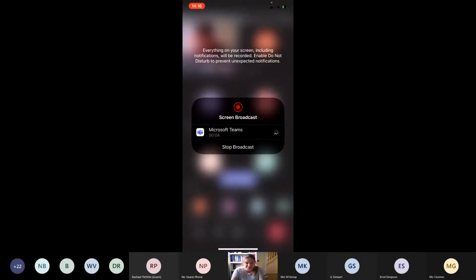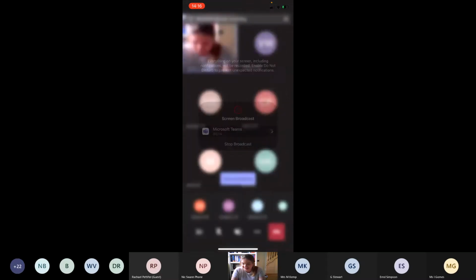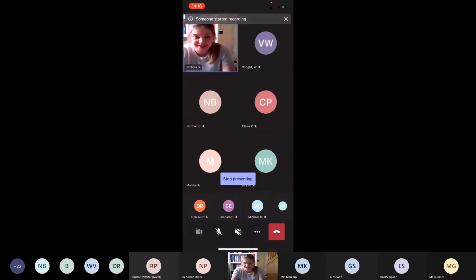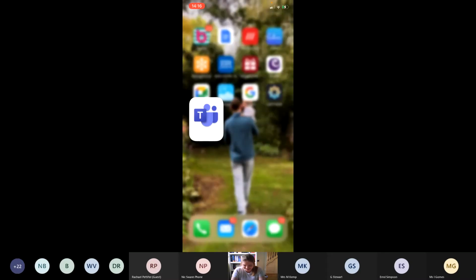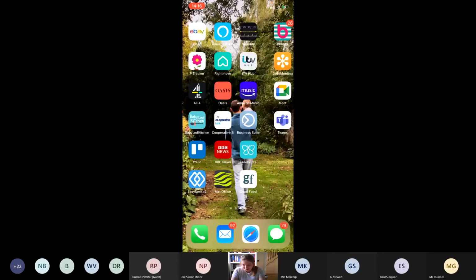Right, so hopefully now everyone should be able to see my phone screen. If you can't, do you want to just give me a wave? Just so that I know what's going on. Right, okay, no one said anything, so I think we must be okay. So I'm going to come into my SPARKvue app.